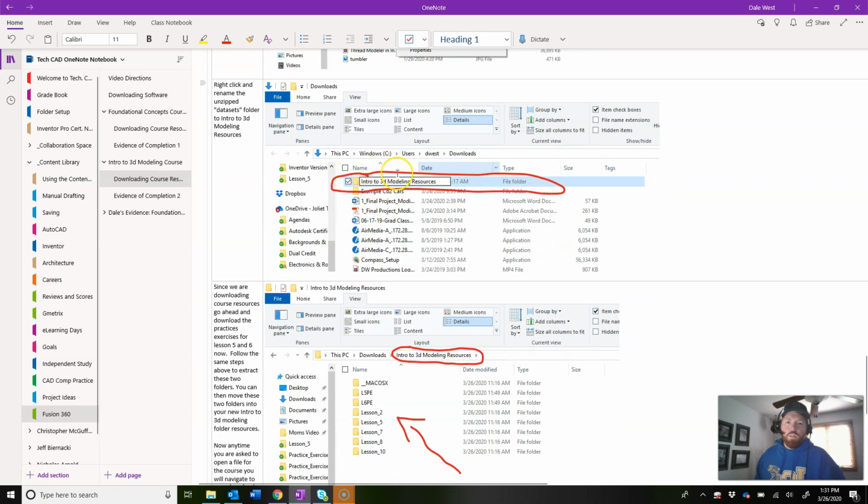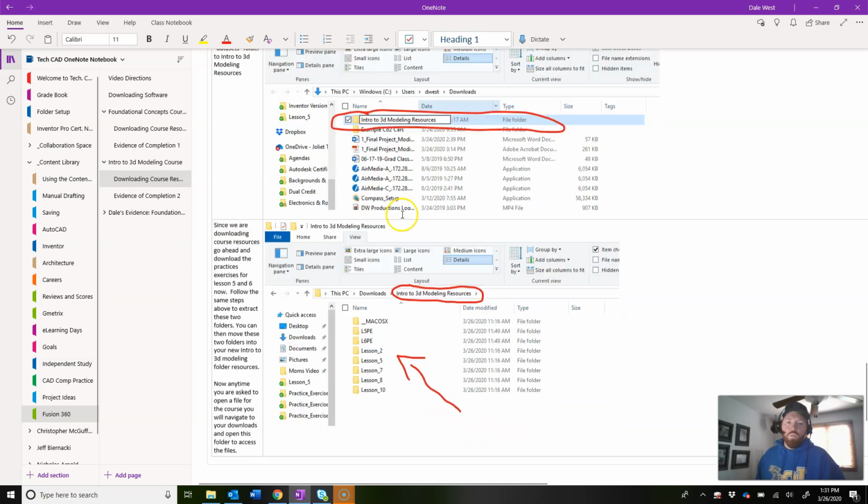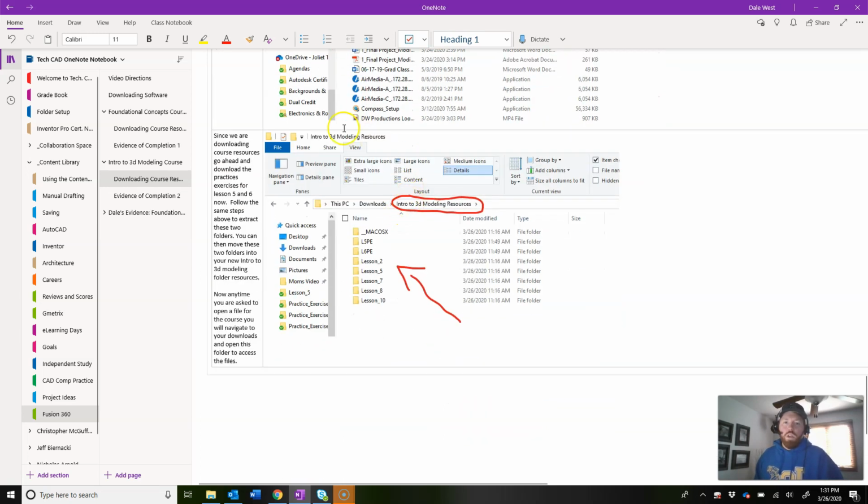And then what we're going to do is go ahead and rename that unzipped folder to just Intro to 3D Modeling Course Resources. And then that's where your course resources will be for this course. Now, the one additional thing I did want you to make note of, which is right here, which I don't want you to miss, is that since we're downloading stuff, I want you to go to exercises for lesson, I want you to go and download the practice exercises for lesson 5 and 6, and then follow those same steps.